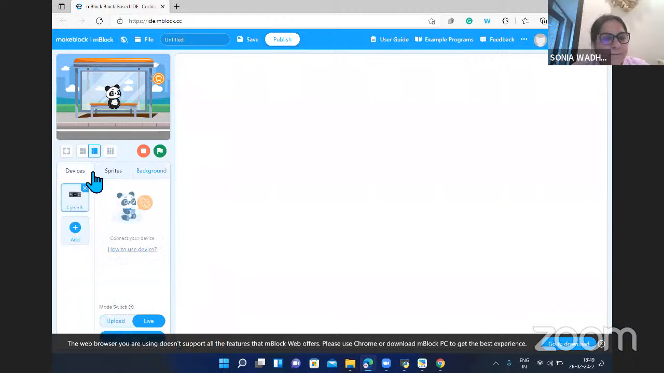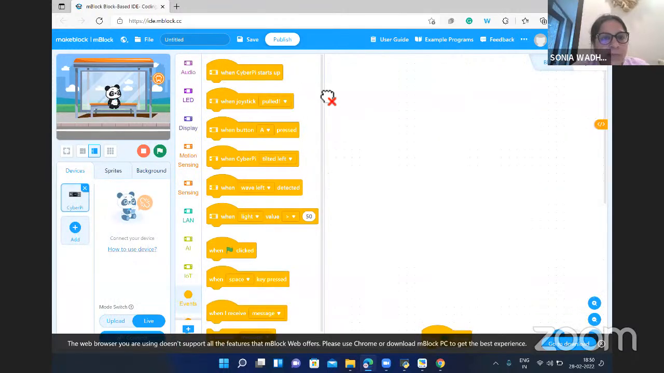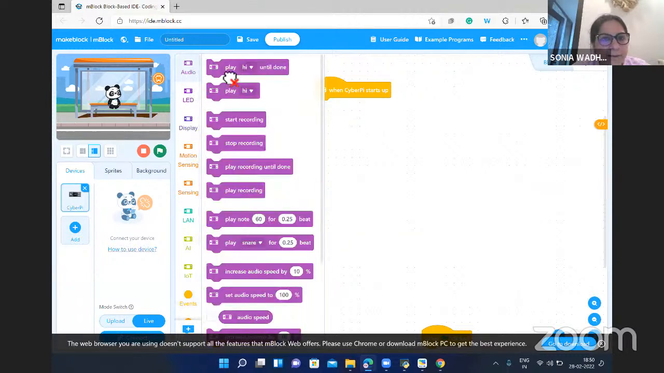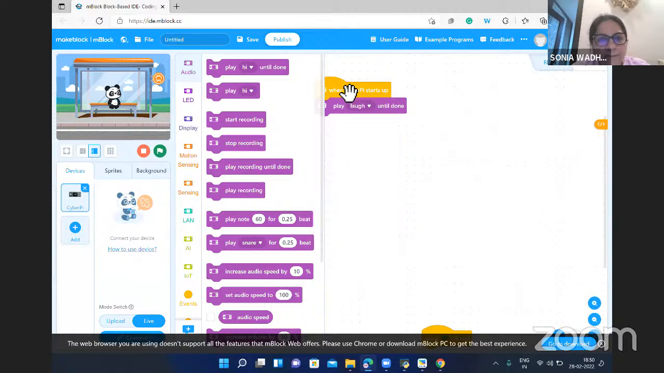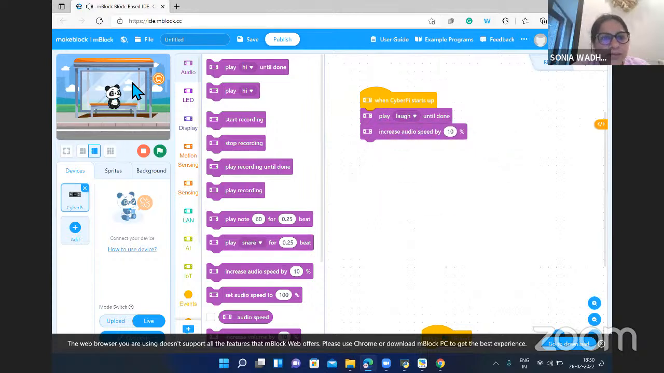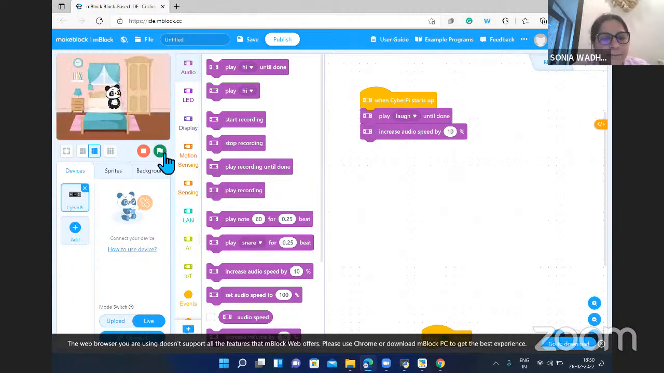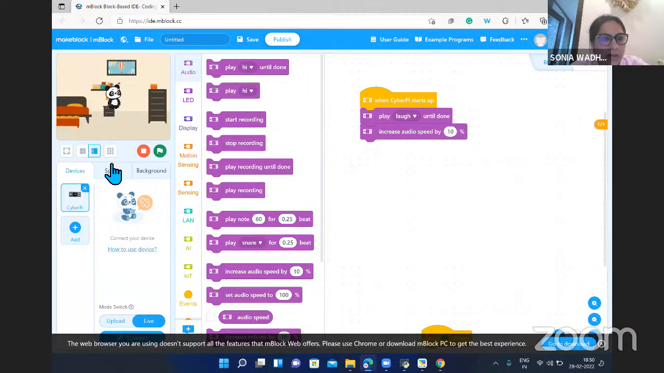Now suppose you want, when the CyberPy starts up. So who is CyberPy? This is the sprite, right? So when the CyberPy starts up, you want to play the sound. So you go to audio and then you can say play. And then you can choose here any sound that you want. So suppose you want laugh, right? So you can increase its speed also. And so when it starts up, then you can have it here.